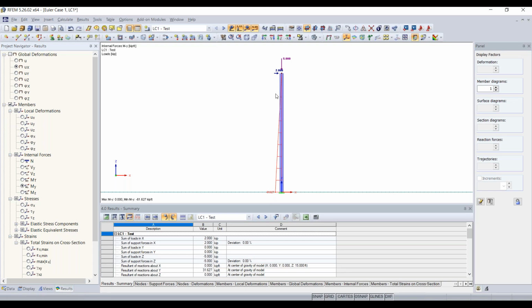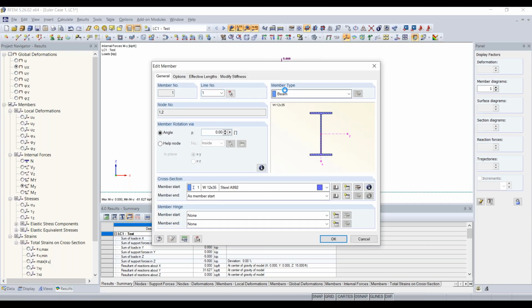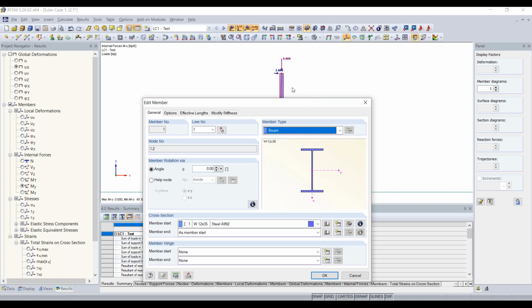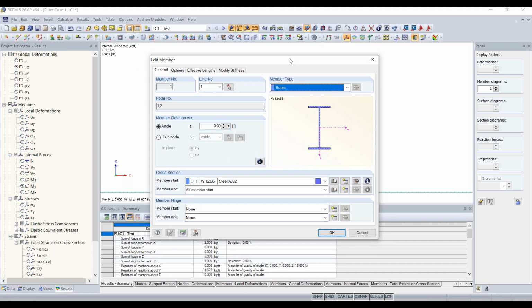Another quick note is that members in RFEM are determined to be either a beam or column based on how the loads are applied. So in this case, we have a column here, mostly because of the axial force applied to it. Even if we double click on this member, the member type is set to beam. This is the member type you want to use whether you're modeling a beam or a column. It all just depends on the internal forces within the member.